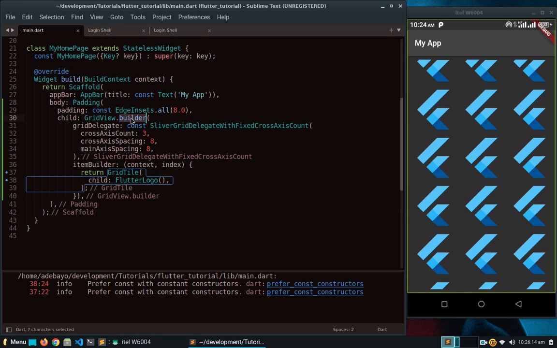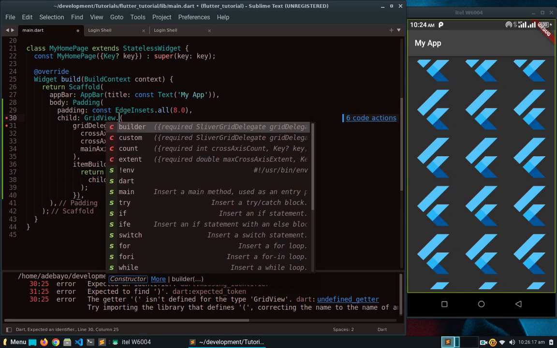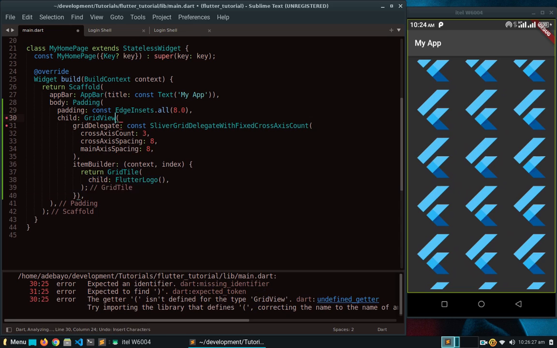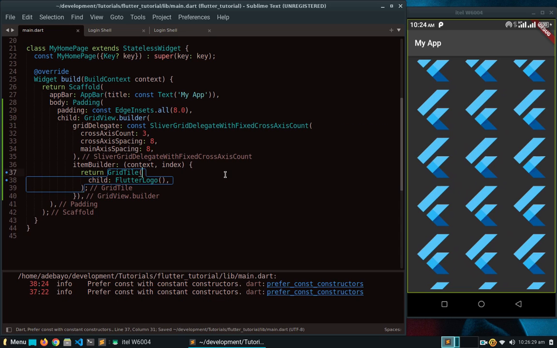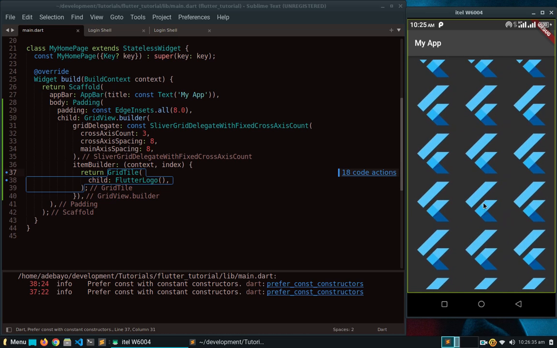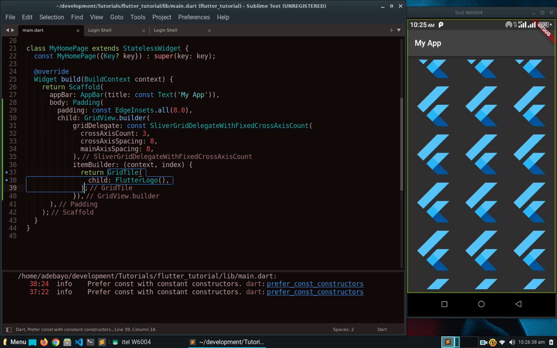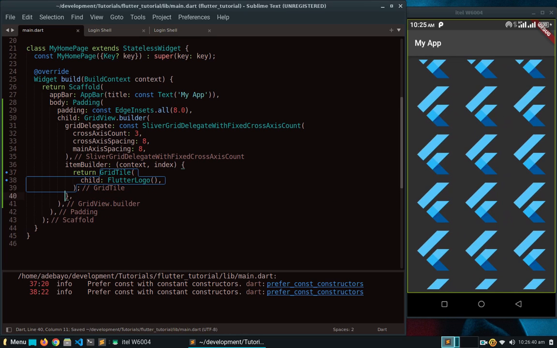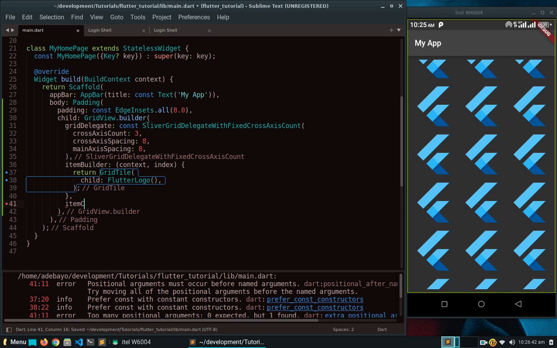Now, of course, we could also have another one, which is the count. So we have the one for the cross-axis count, for the max cross-axis extent, and the custom one, just as we had for ListView. I think that is all there is to learn about GridView, really. Of course, you could also put a scroll bar on it if it has an item count.